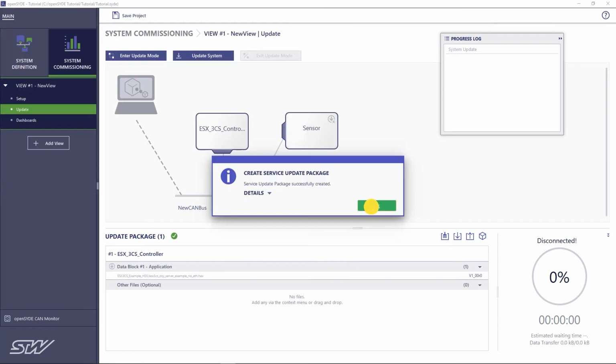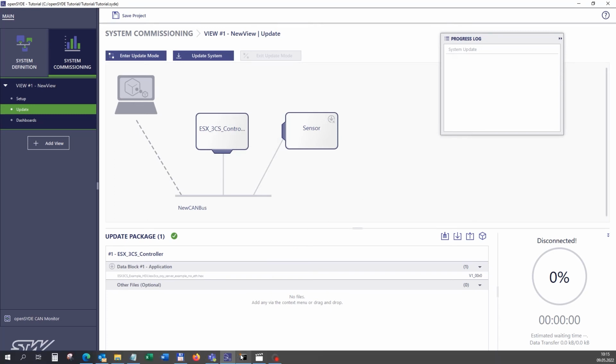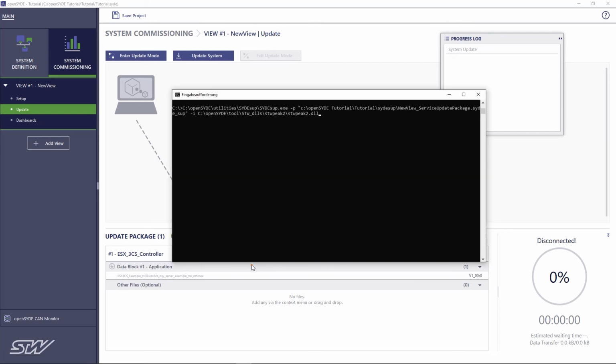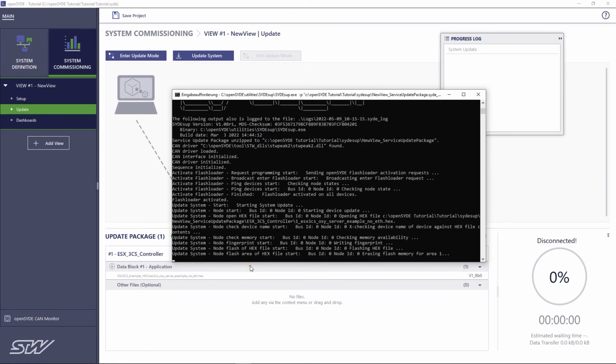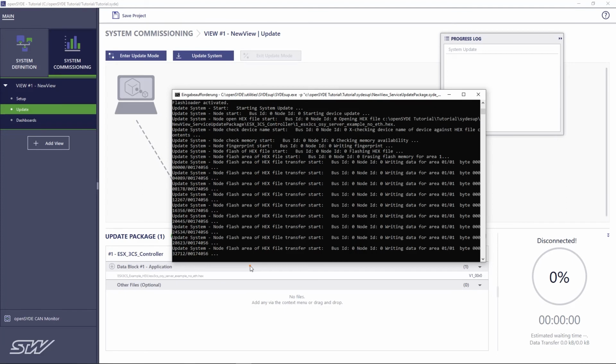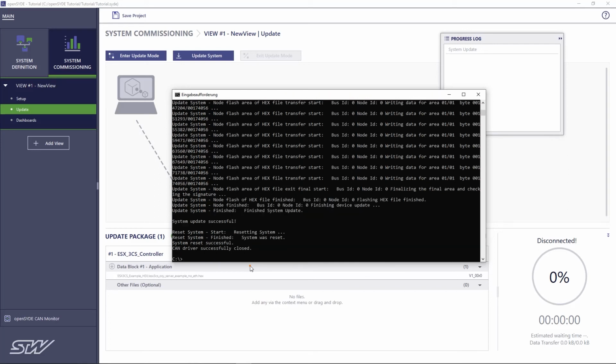In the Windows command prompt, we call up sydesup exe with a few options which are described in the help. Now the system is updated without further use of the openSYDE tool, so here the hex file is flashed again on our controller. This feature can be used for automation, for example on a production line.